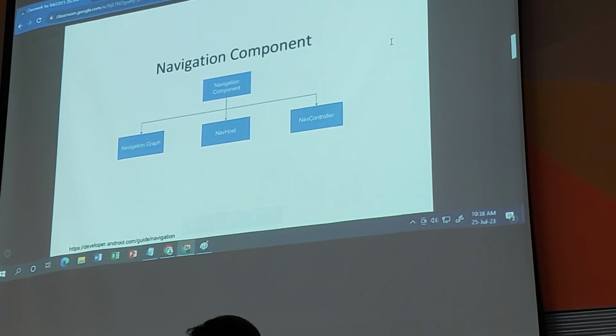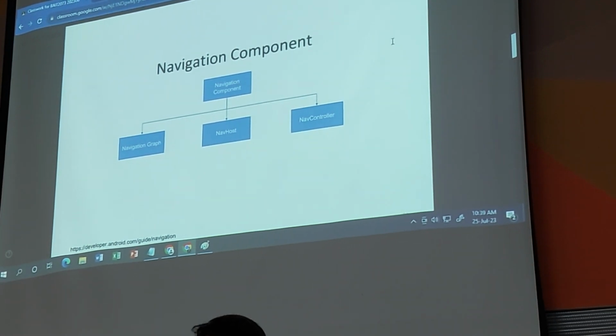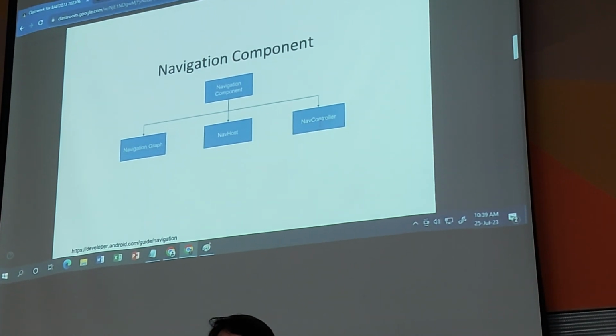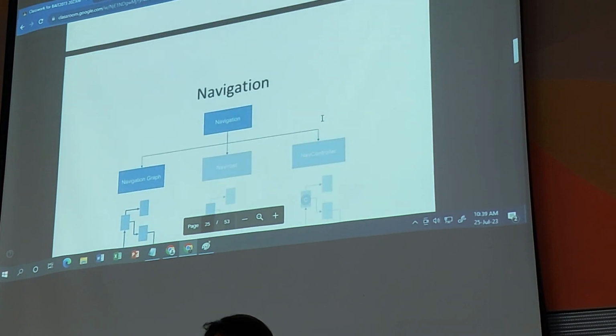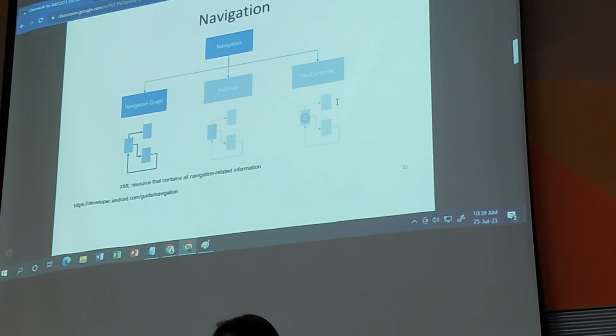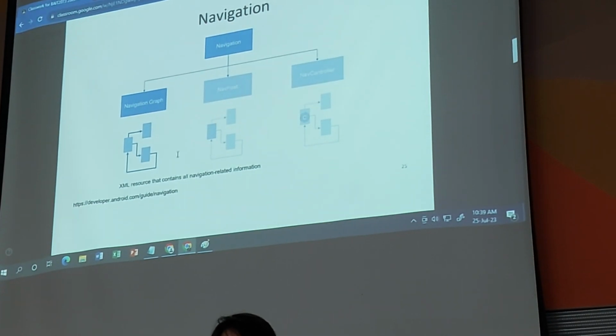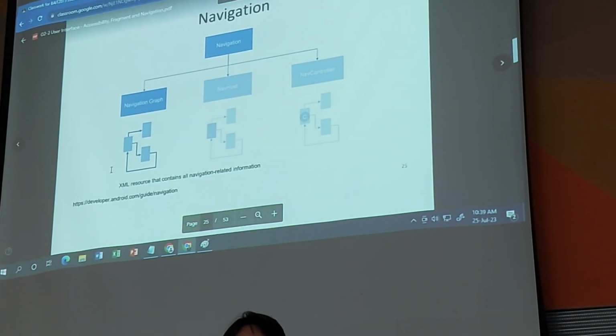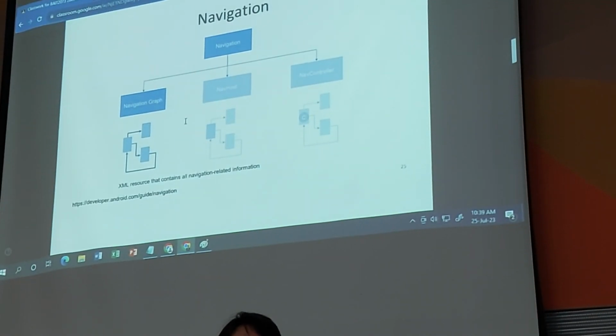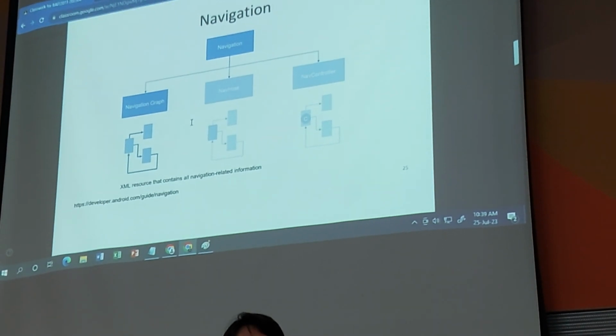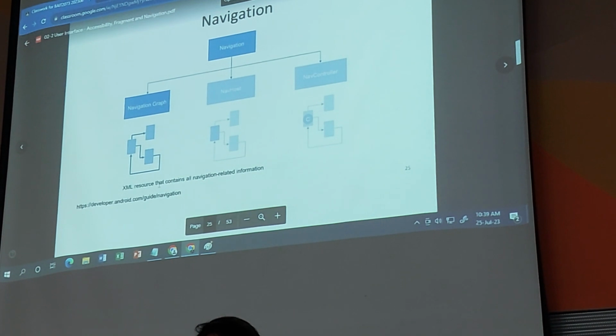In order for us to create a navigation component, we have three things. The first one is our navigation graph, the second one is the navigation host, and the last one is the navigation controller. So what are they doing? The navigation graph is like the designer view. You can add all your fragments into this view, and then connect each fragment with a navigation path. You can say from fragment A, when you want to go, you go to fragment B or C. Everything can be done in the navigation graph.